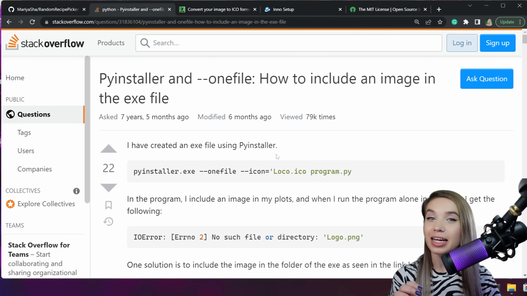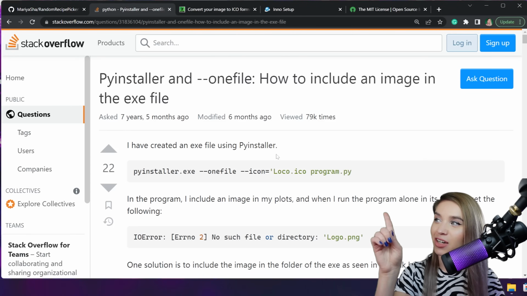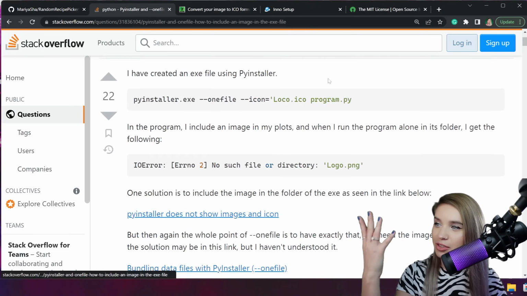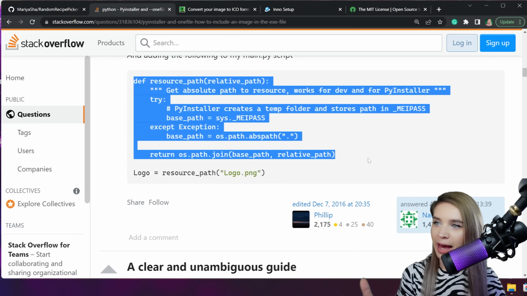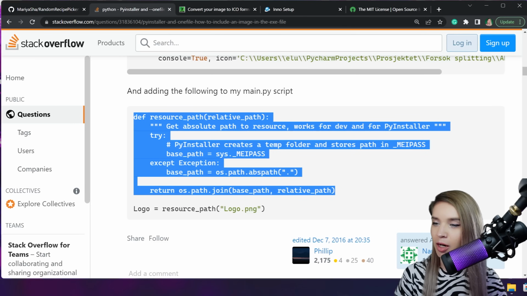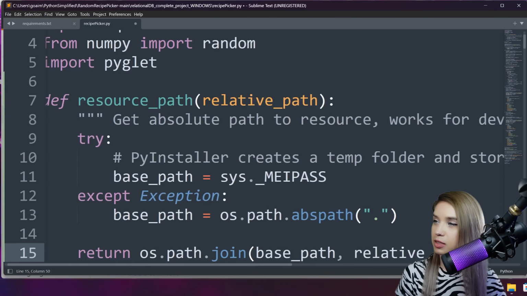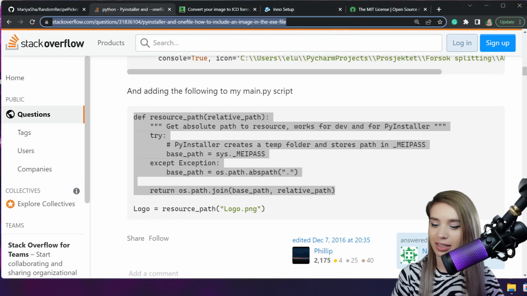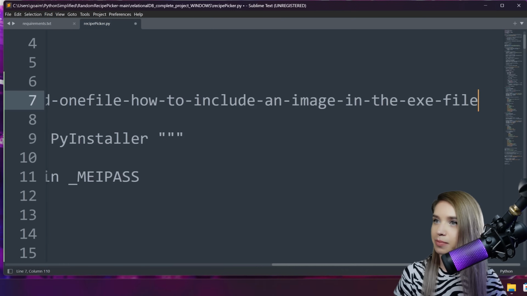For this, we will need a helper function, which I did not write, so I'll refer you to this thread on Stack Overflow, and you can of course find it in the description. We will then scroll down, and we will copy this entire resource path function, which Nautilius was kind enough to provide. So let's quickly copy it, and let's paste it inside our script right below the imports. Now, if you'd like to be extra nice, you can always copy the URL of this thread, and you can include it inside your code as a comment.